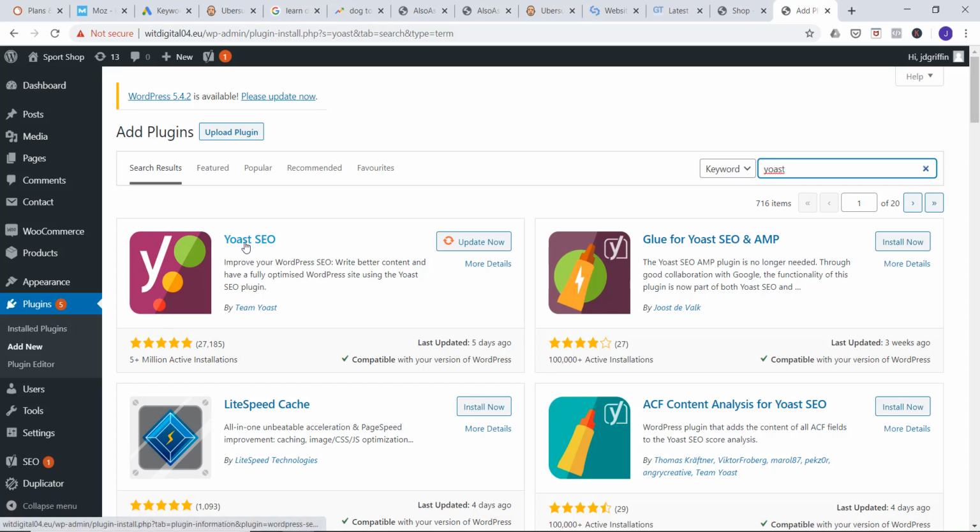Yoast SEO is the go-to SEO plugin for WordPress. Now there's lots of different SEO plugins that you could use, and you can go online and research the pros and cons of each of them. I'm just going to use Yoast SEO for now. You can see that there's over 5 million active installs. It's got a pretty good rating, and it was updated 5 days ago, so it's a very current plugin. So I would just click on install now and then activate.